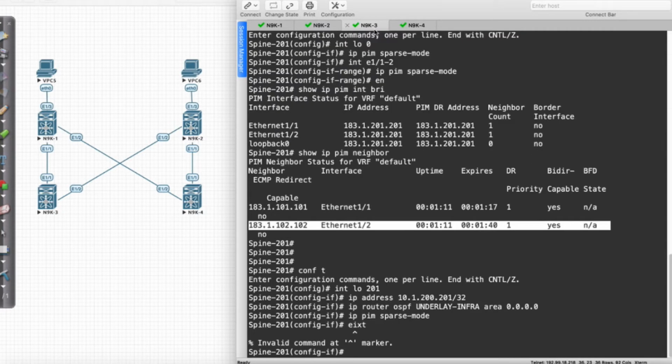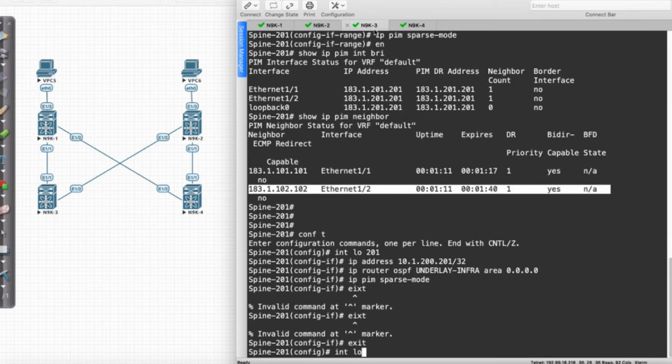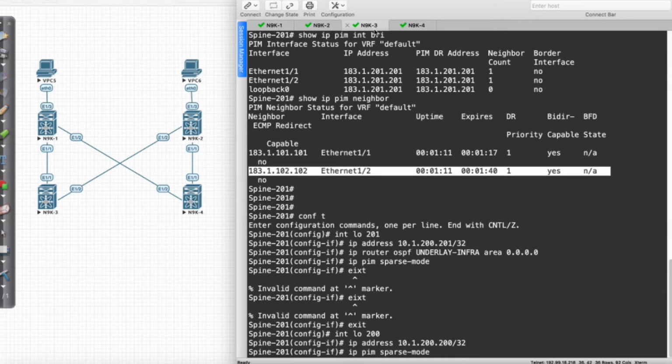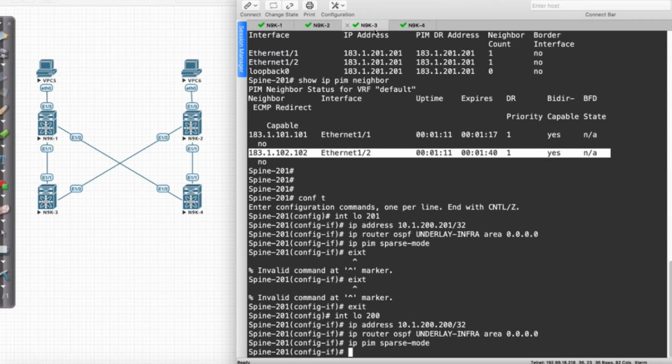Next thing I'm going to do is create the shared interface. Interface loopback 200, IP address 10.1.200.200/32. We'll advertise it in the routing process. We will enable IP PIM sparse mode.